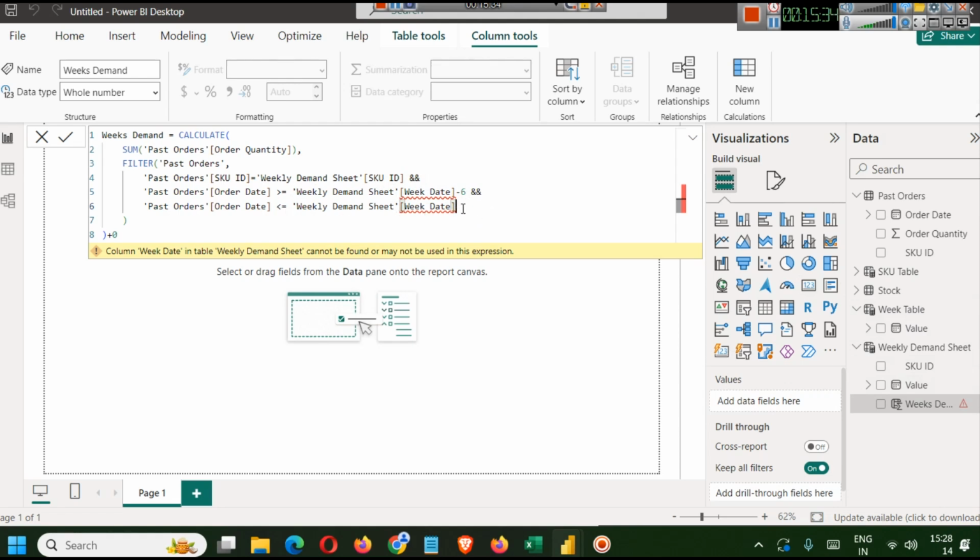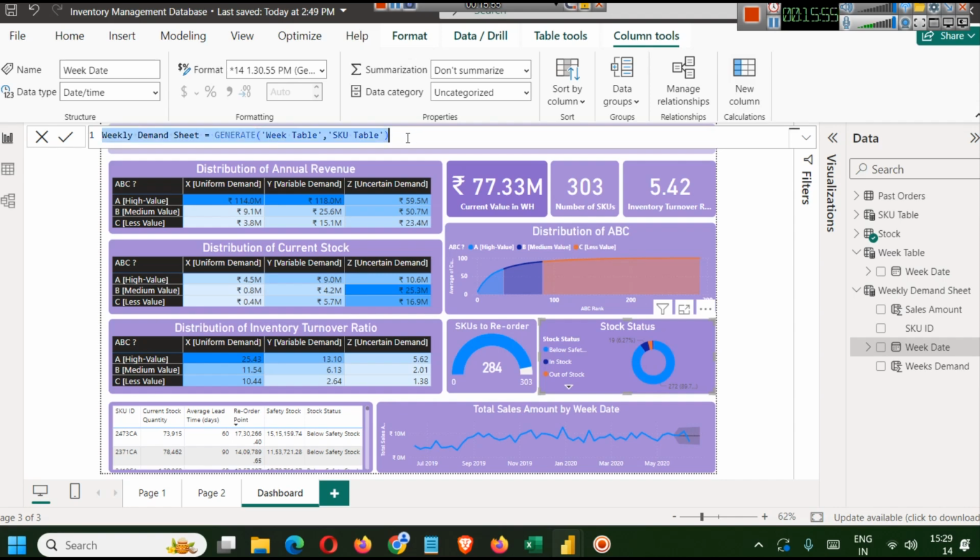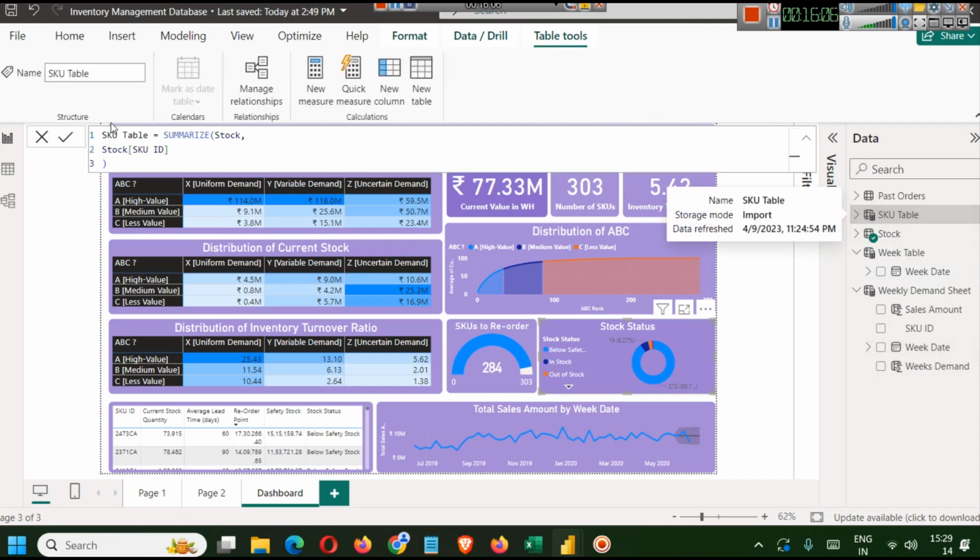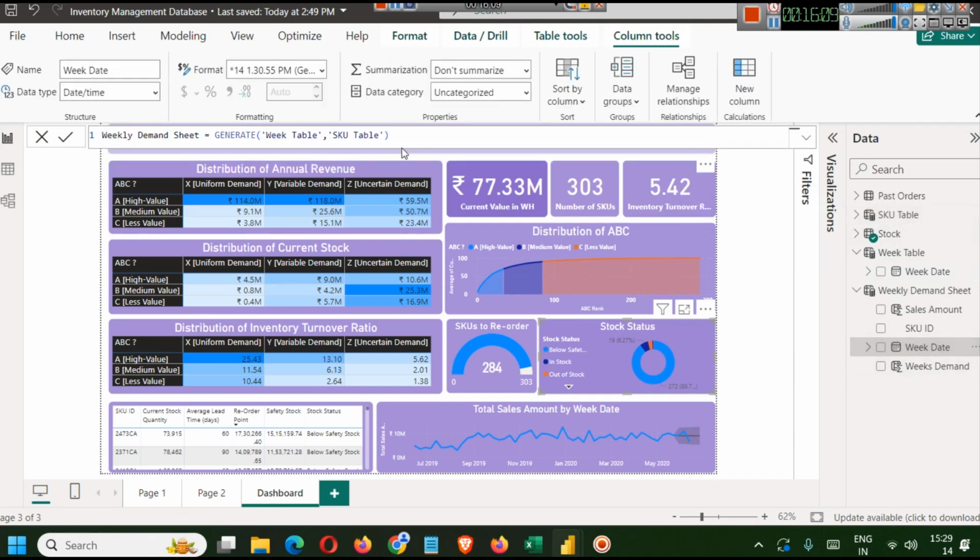So this way, by applying these two filters with logical and operators, we can find this information, and this way we will be able to create week demand. But before calculating the week demand, we have to create week date column also, and week date can be easily created with the help of generate. So in generate, as we did, we have two tables, week table and SKU table. So in SKU table that we created, we have SKU ID, right? So this is a week date for us.